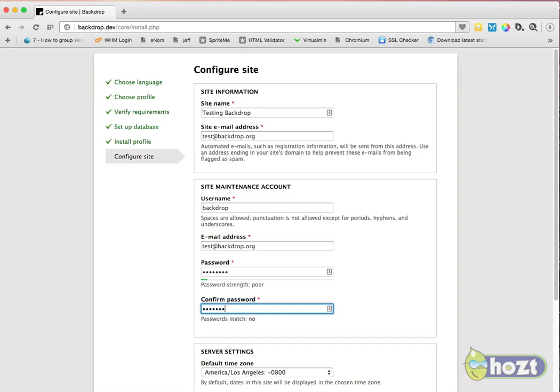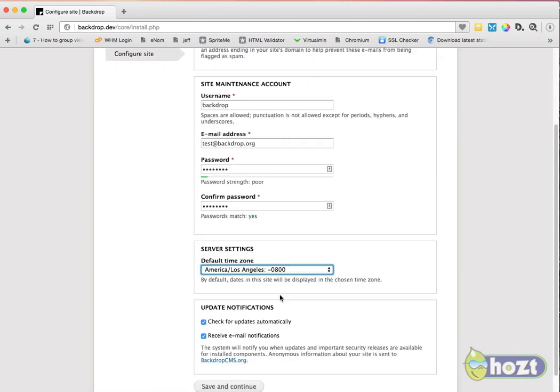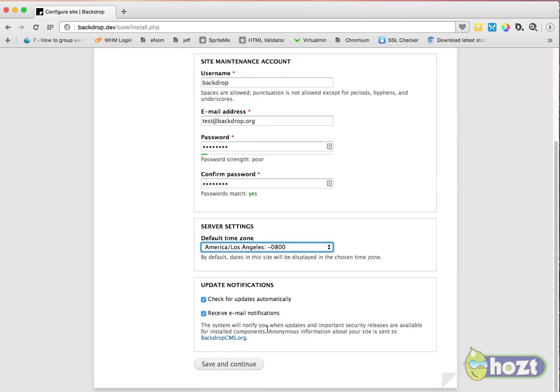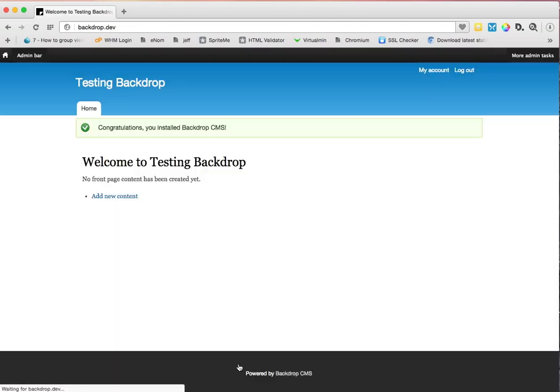You can see there's a nice password meter. That's new. It's telling me the password is poor. That's fine. This is for my local environment. I don't want to receive email notifications to this one. And let's save and continue. And at this point, it'll complete the setup and it'll be taken to our default site once this completes.